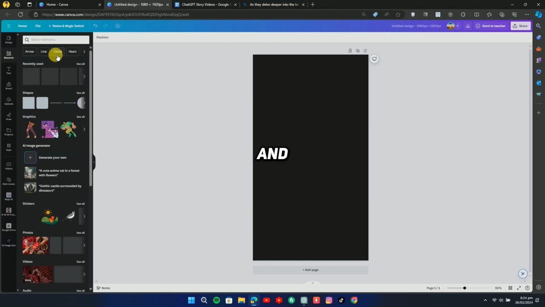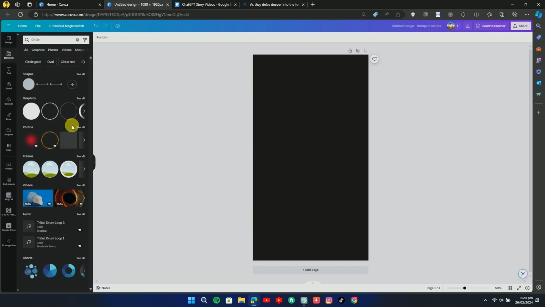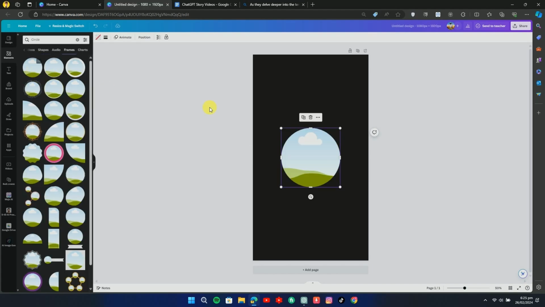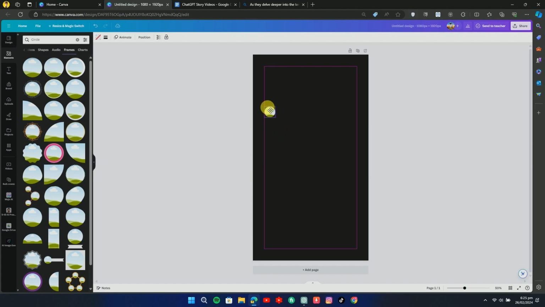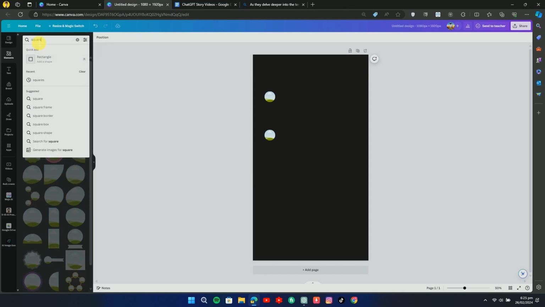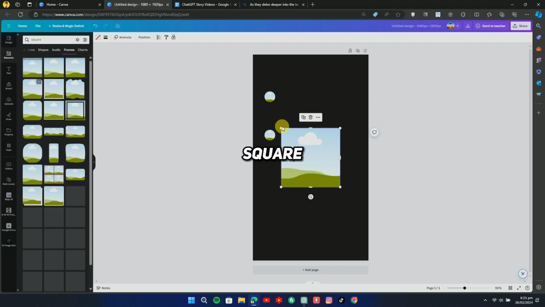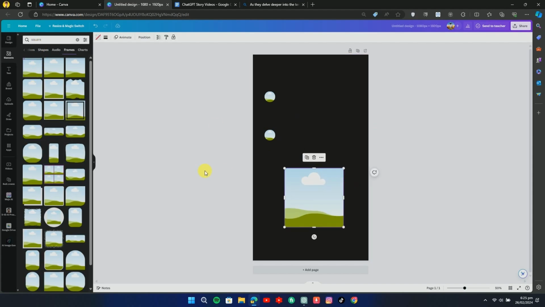Search for circle and click on Frames. Add this circle frame and adjust its size to 100 by 100. Duplicate it and move it slightly down. Now search for a square. Add this rounded square. Move it below.